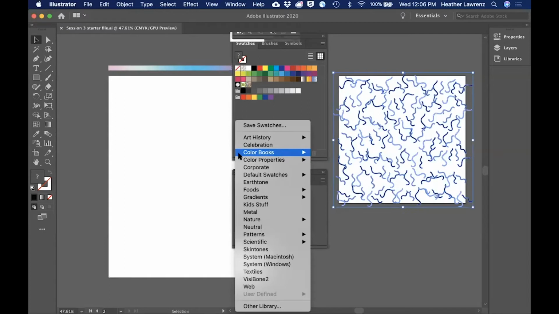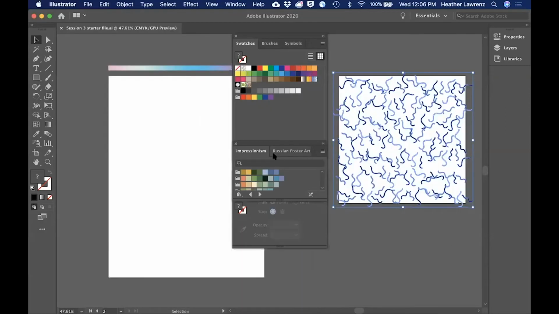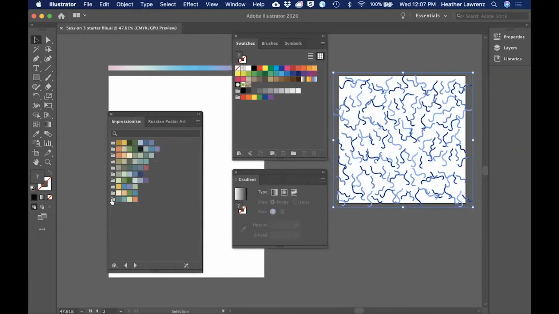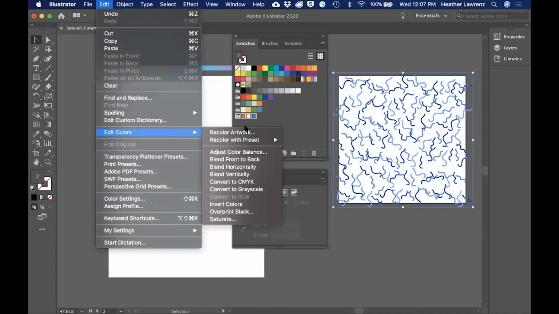So I'm going to open up my swatch library, and I'm in the mood for some art history. So let's do Impressionism. And so I can grab one of these color groups. I'm going to use this one. And as soon as I click on it, it just adds to my swatches panel. And that's how I get color groups. I don't need these anymore once I've used them. Let's throw my Russian poster art in there too, and just close those down. So let's go back to that recolor artwork.